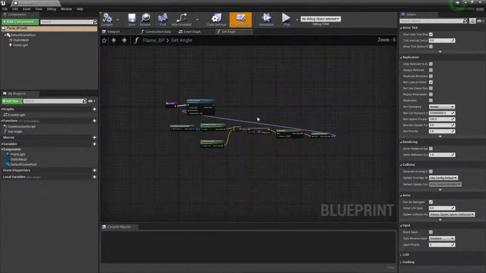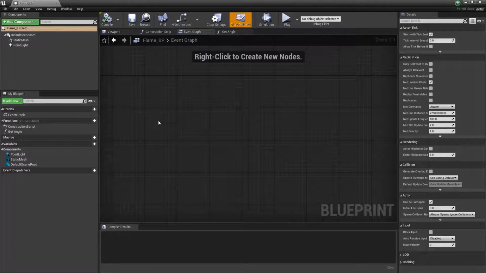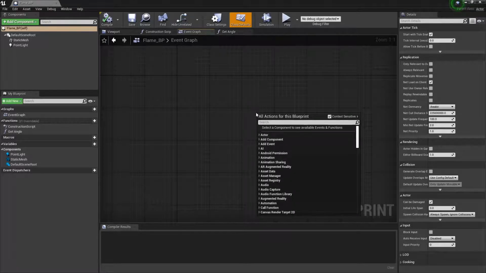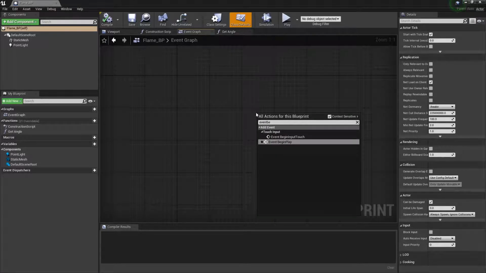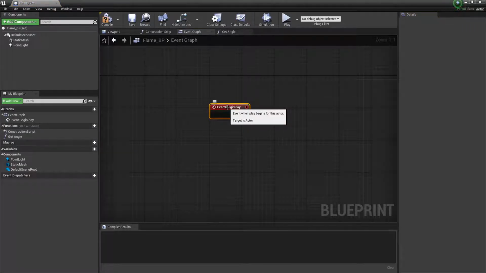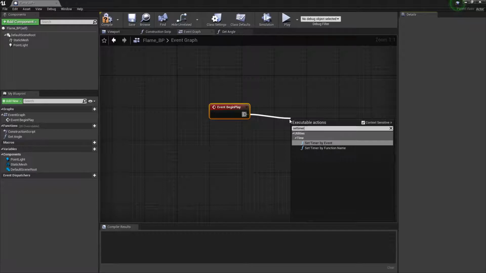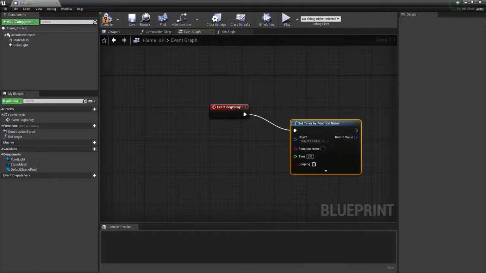Okay, so we're almost there. We just had to do a couple other things. We're going to go to our event graph. We have to add one more nerdy thing. From here, we're going to create an event begin play. So there's an event begin play. And now we're going to drag out a set timer by function name. So drag out from here and set timer by function name. Cool. And we're going to change that function name to get angle.